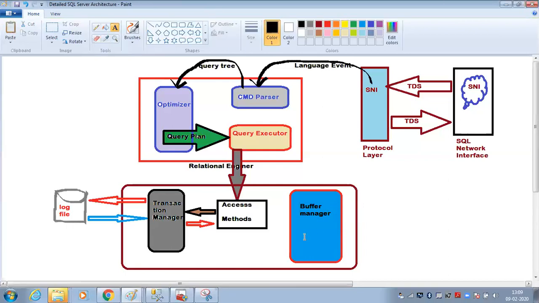This is called the buffer manager. Now this access method will give the data back and forward. This is like the round robin method, guys. If someone asks what is SQL Server round robin, you need to explain this round robin. It is one in and one out, in and out both. One is in, the other one is out.